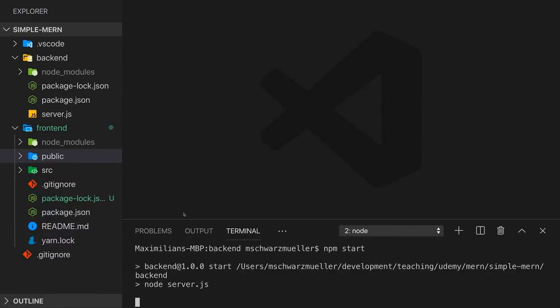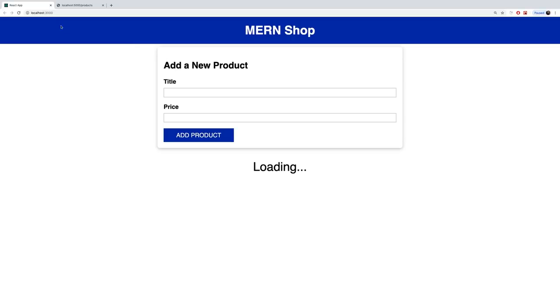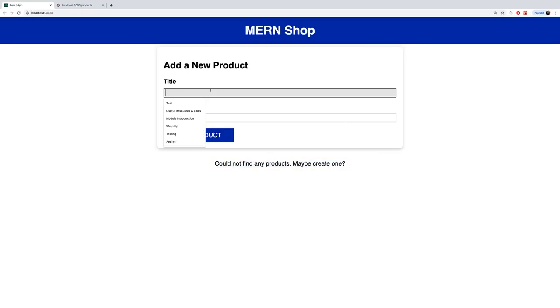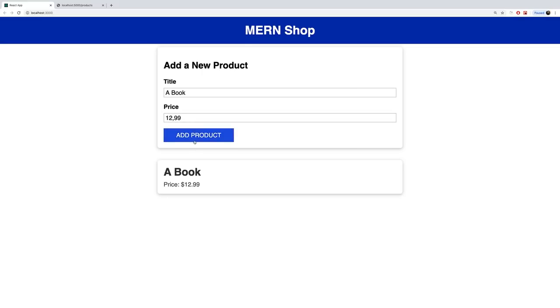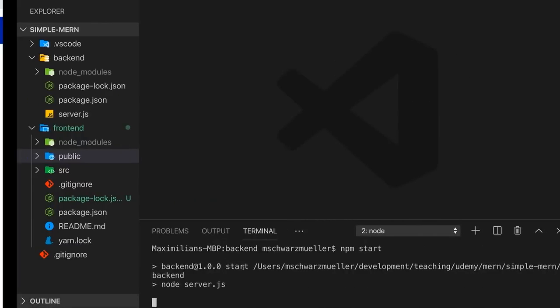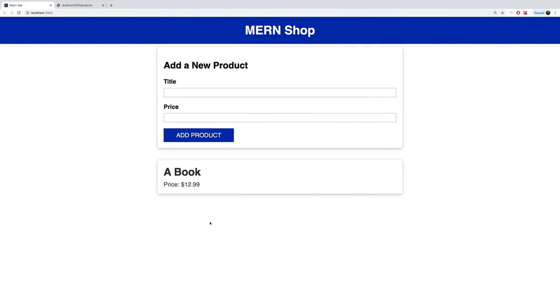With your Node server up and running, however, reload the React app on localhost 3000, and you will see that the loading part goes away, and instead we see could not find any products. Now let's add a book here for, let's say, $12.99 and click Add Product. What you see is it now appears down there. Now that's nice. But what you will also see, if you reload now and you keep both servers up and running in between, you still get that. You see loading for a fraction of a second, and then you see a book here.